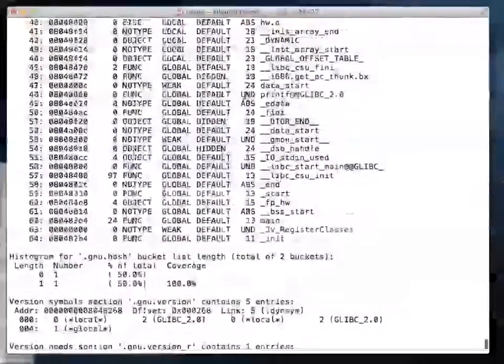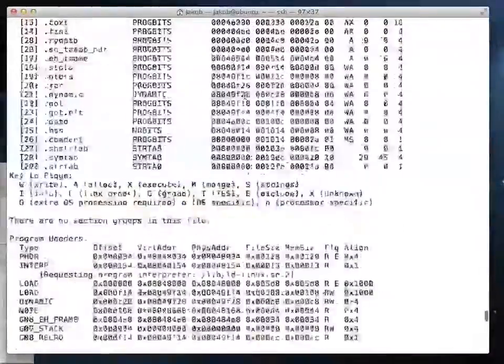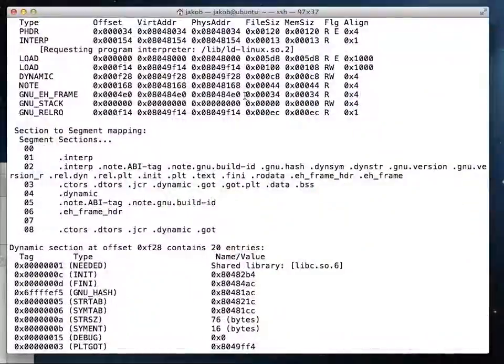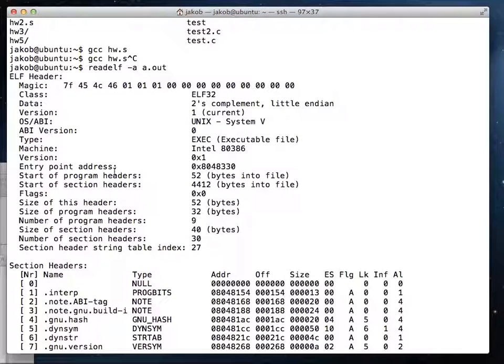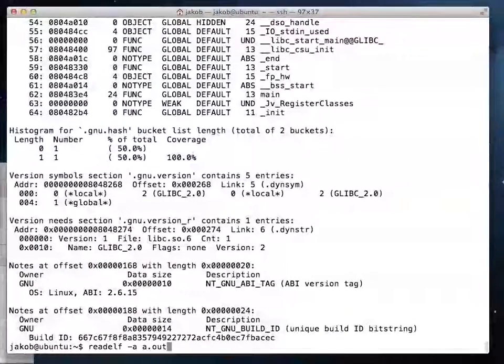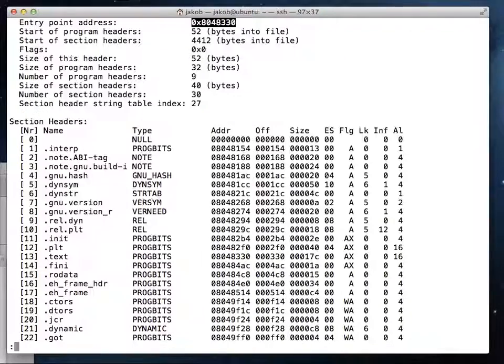Okay, so what do we have in here? Where's the start? Here, okay, so the start entry point address is this. So this is where the program starts running. Let's see if we can find that in here. If I do it with less, we'll be better off. See if we can find this. That should be in our symbol table, hopefully.